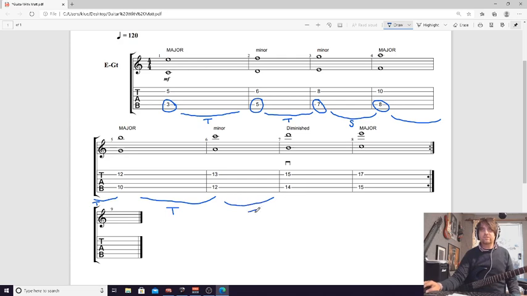12 to 14 is a tone. I'm calling it a tone just because it's got 2 fret gaps. And then 14 to 15 is a semitone. So we end up with tone, tone, semitone, tone, tone, tone, semitone. So if you remember that, tone, tone, semitone, tone, tone, tone, semitone.